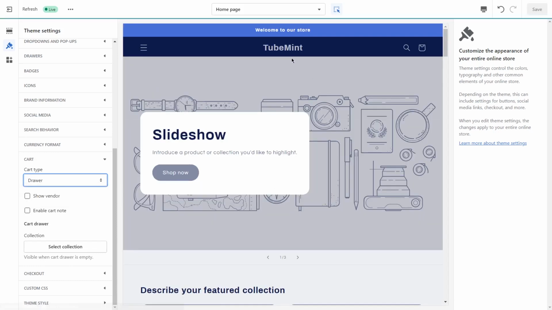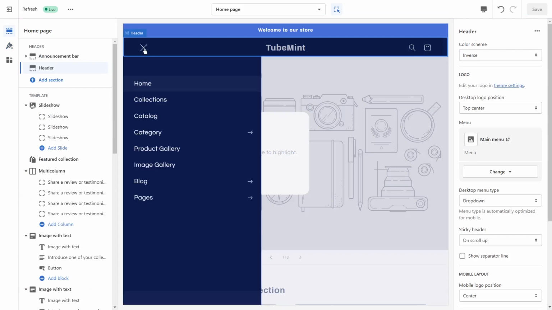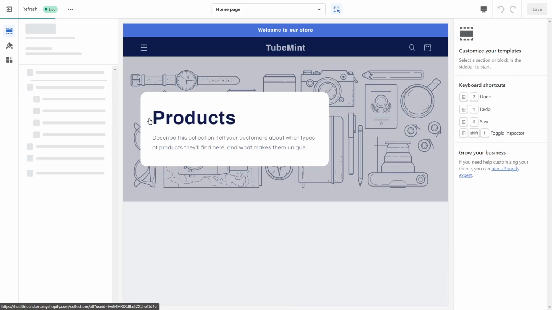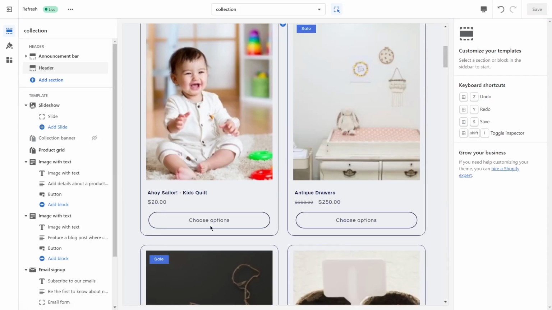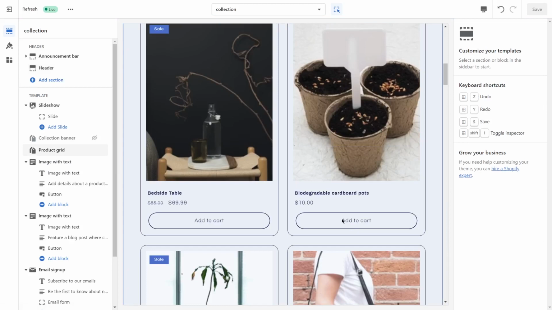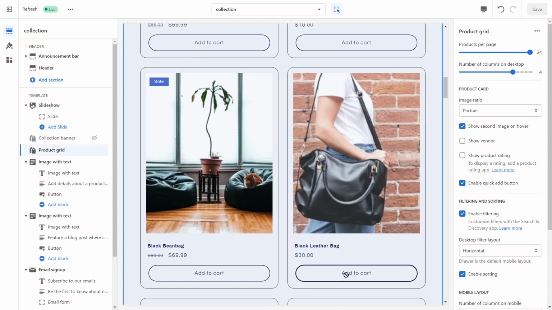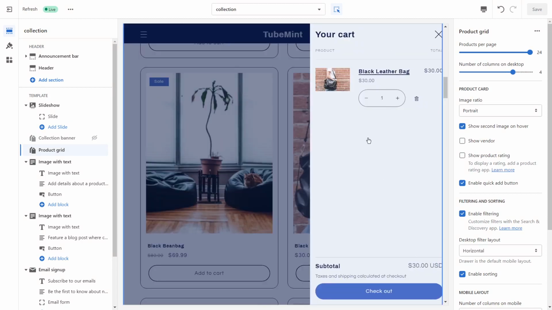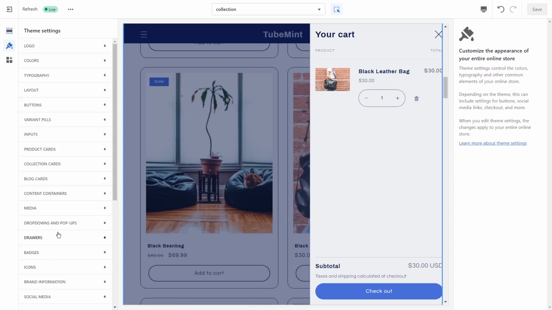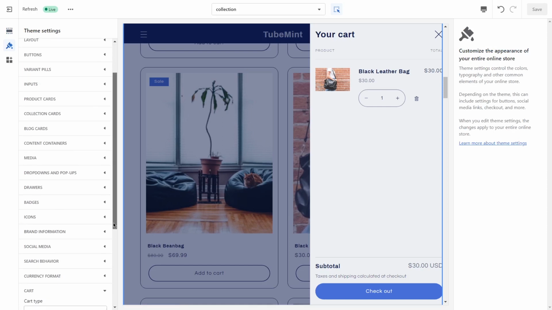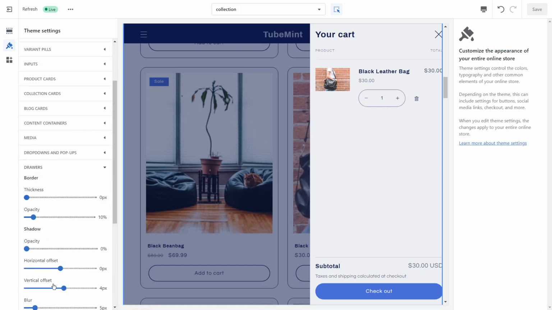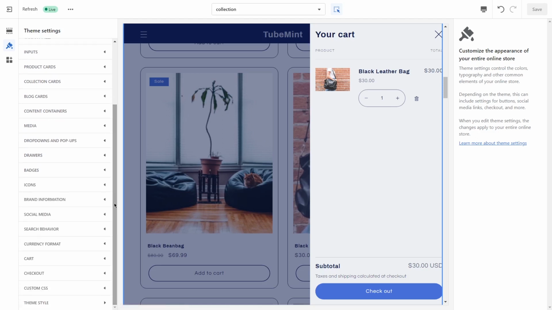So if I go to any product page, for that go to catalogs, and okay, so these are okay. If I add this to, oops, you see this is the drawer, okay? So this is the drawer. So if I go to theme settings and where is the cart? Okay, in the bottom. You can also customize your drawer if you would like to.